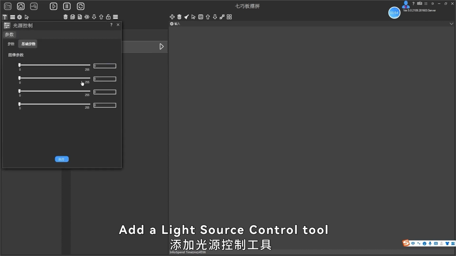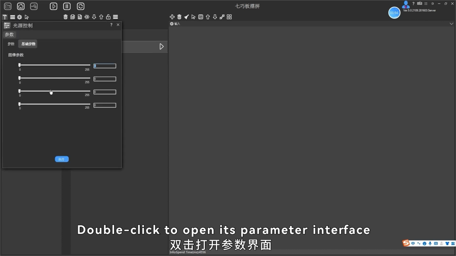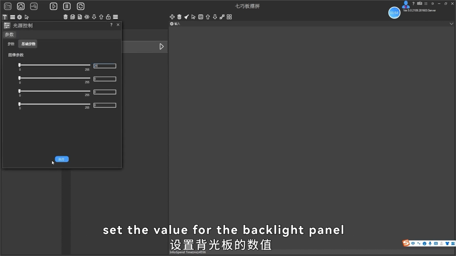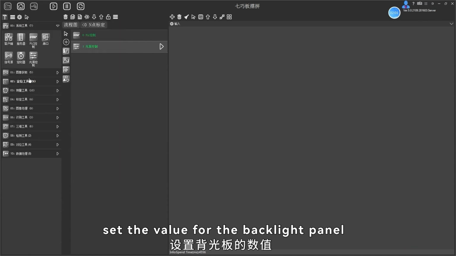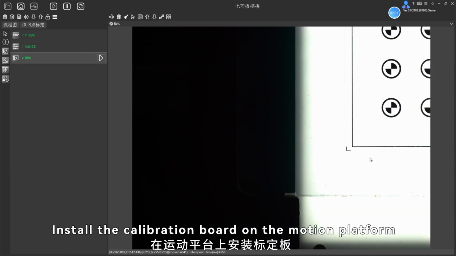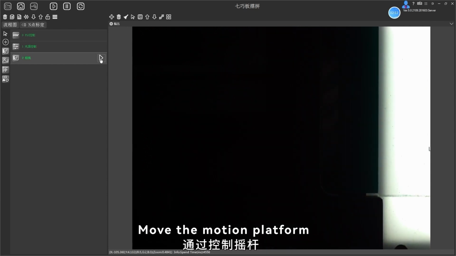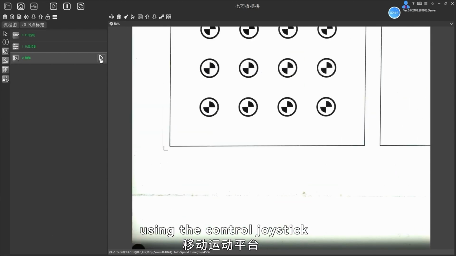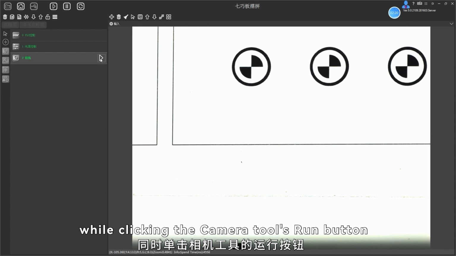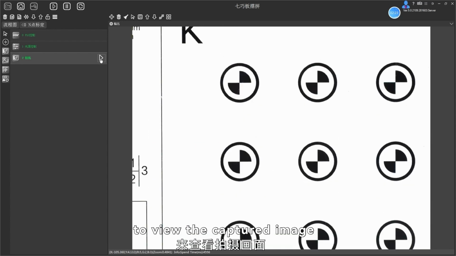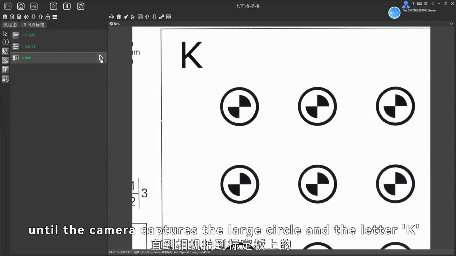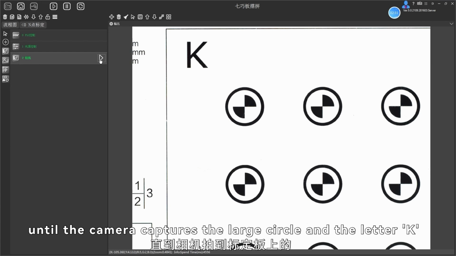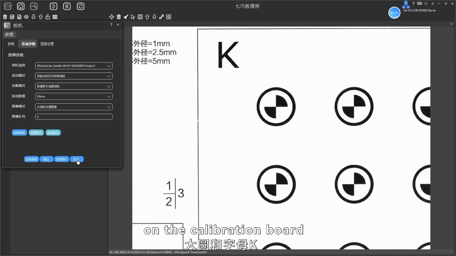Add a Light Source Control tool. Double-click to open its parameter interface. Set the value for the backlight panel. Add a camera tool. Install the calibration board on the motion platform. Move the motion platform using the control joystick while clicking the camera tool's Run button to view the captured image, until the camera captures the large circle and the letter K on the calibration board.